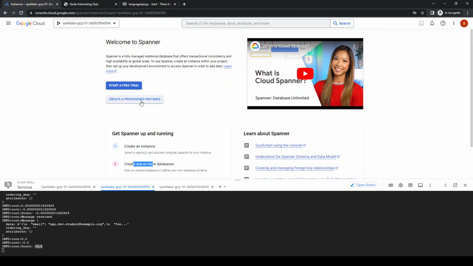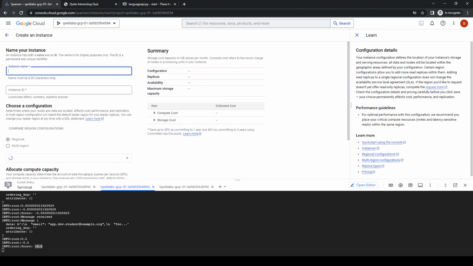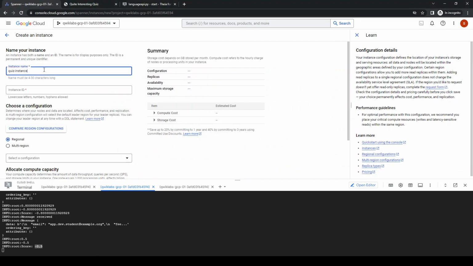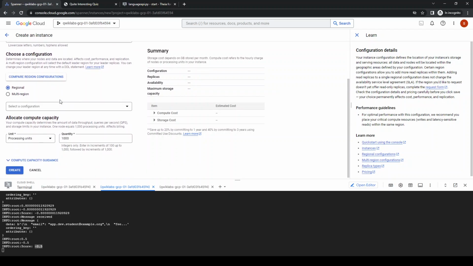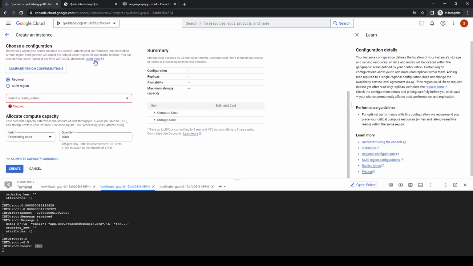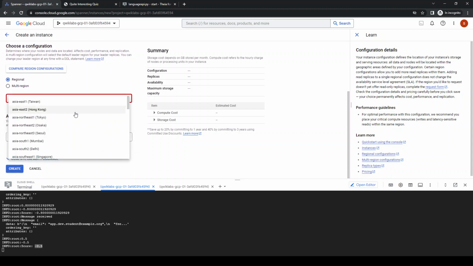Let's create a provisioned instance. Let's give it a name, leave the ID. Let's say for regional, let's click on create. Select the configuration region.